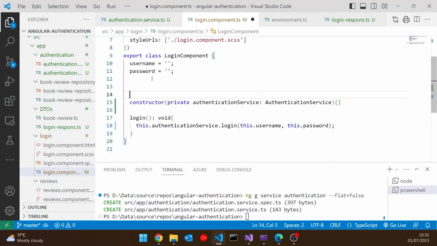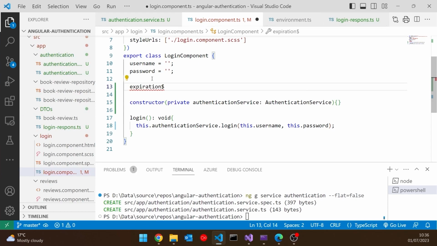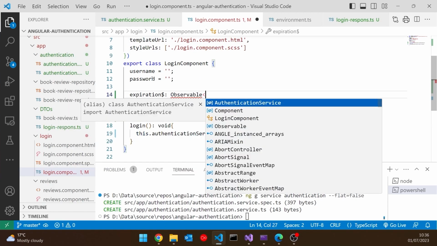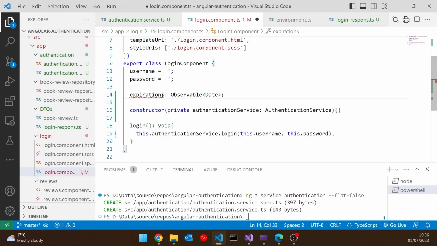So all easy there. Now that of course is not going to do anything as yet because we haven't actually started observing that observable. And remember, one of the key things about observables is they do nothing until you actually subscribe to them in some way. So what I'm going to do here is put on a public field called expiration, and I'm going to put $ on the end of there simply as a naming convention so that we know that this is an observable. Then I'm going to type it to be an Observable of Date, and also put a question mark on there because it's not going to be immediately there, so we've got to give it the option of being undefined.